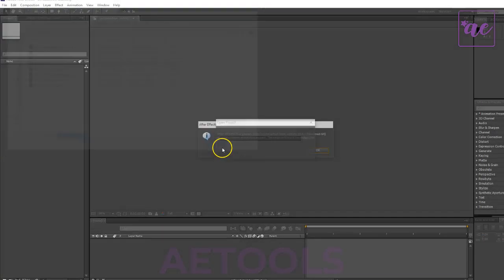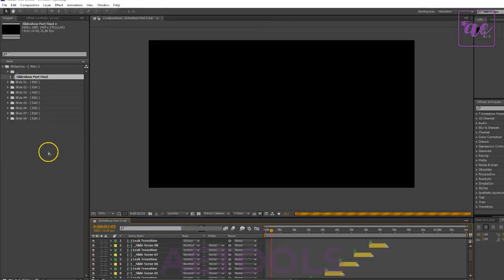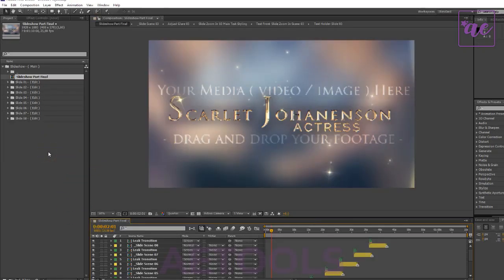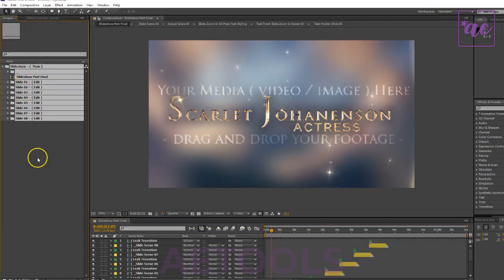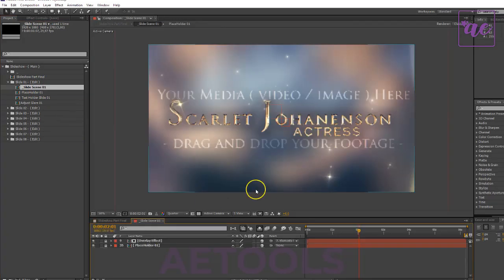Opening the slideshow project. Let me explain the structure of the project panel here. First, we've got each slide in its own folder, and each folder has the full scene, for example. If you double click this one, it will open the full scene, which you can drag and drop wherever you like in a new composition, which I will explain later.